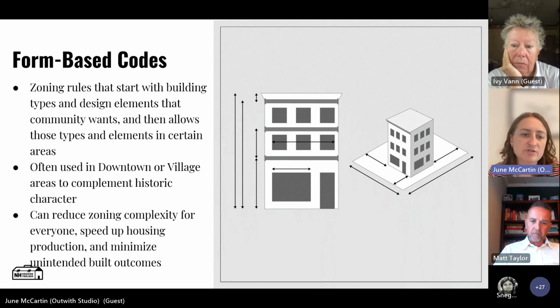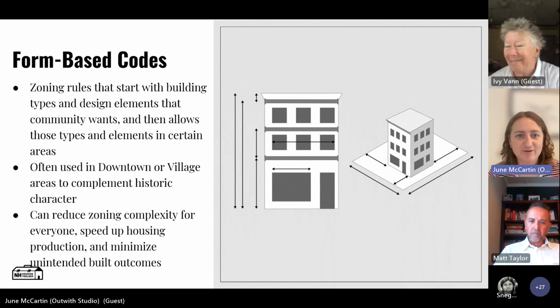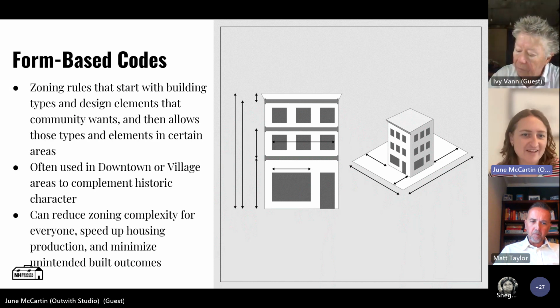And one of the things it really does is it can reduce the zoning complexity for everyone, speed up housing production, and minimize unintended built outcomes because you're being very explicit about what actually the goal is, from a perspective of people who aren't in the muck of planning and zoning and all the technical debt that we have built up that we all in planning know about and can work within, and says, okay, how do real people think about this? How do people who aren't in the industry think about this?